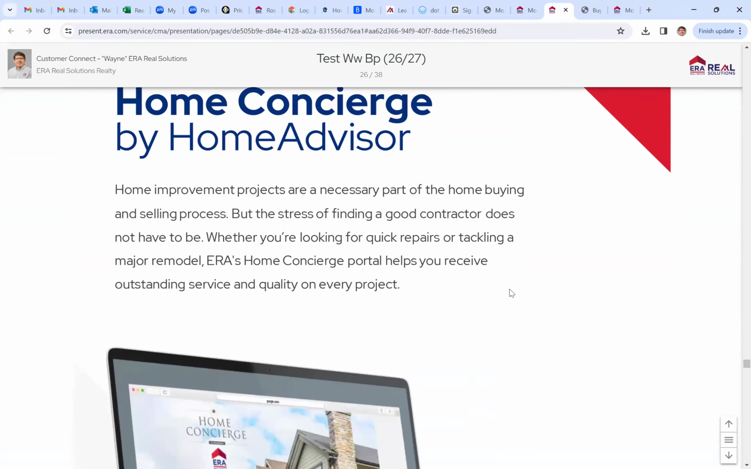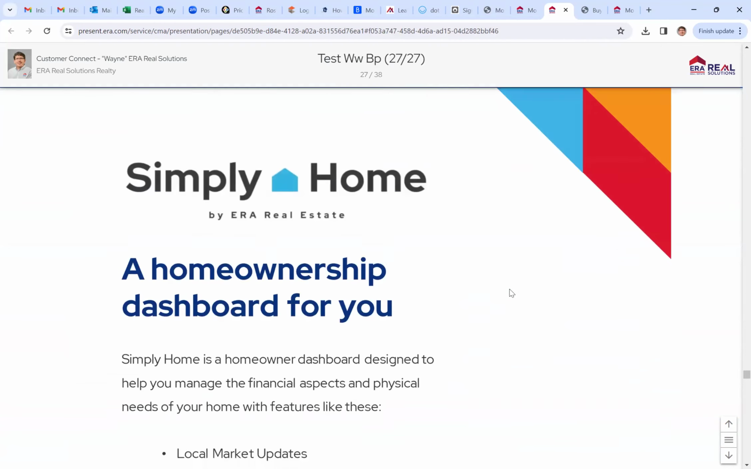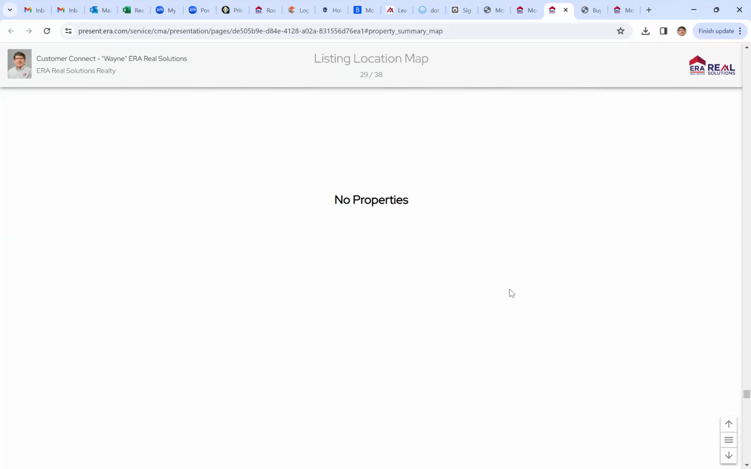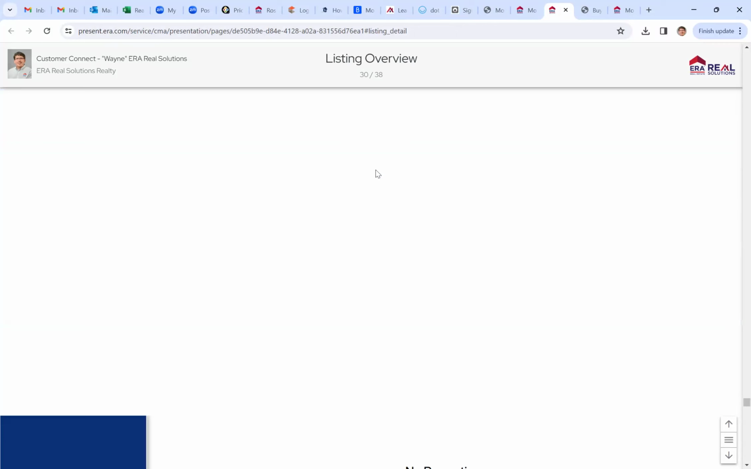these are tools that are available to you to help a buyer. So you're going to know what's on this, and you're going to be ready to talk about it as you're going down through. And then that's the last page. So this next page is the listing location map. You'll see no properties. Well, that's because I skipped it. And you'll see the rest of this presentation is blank.